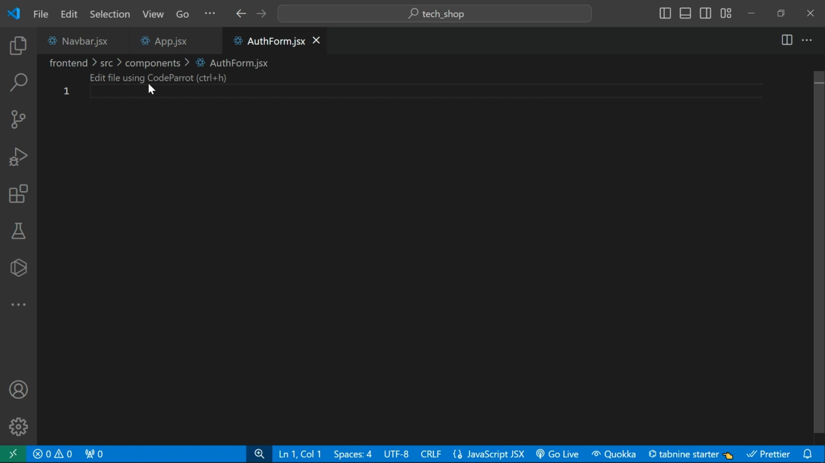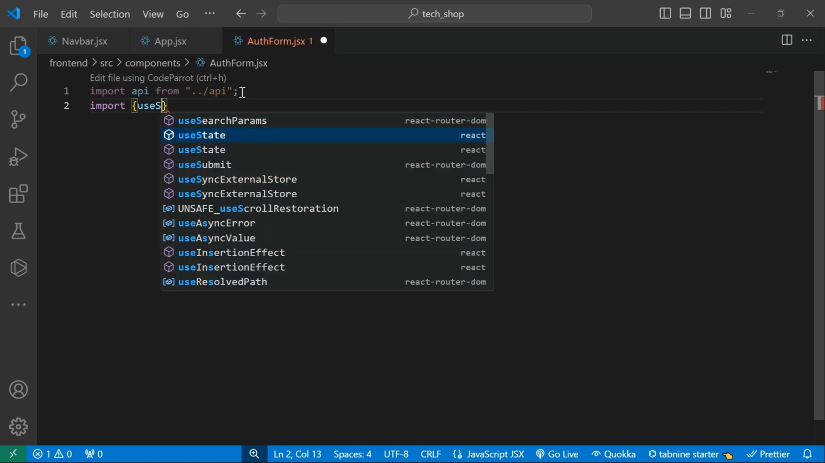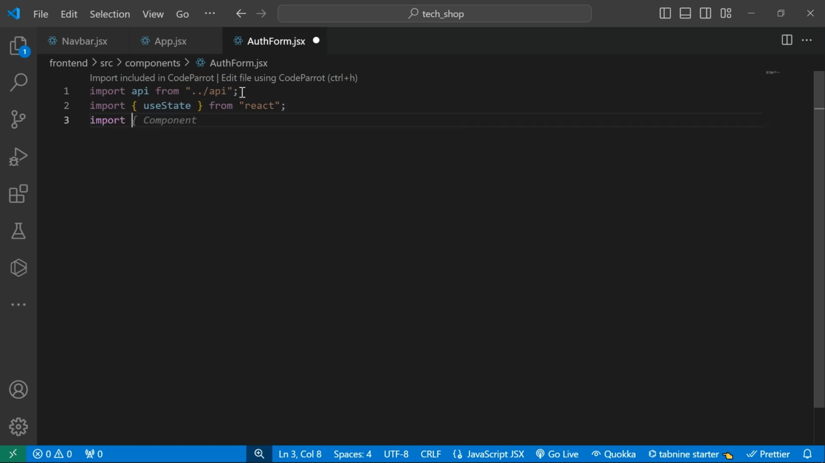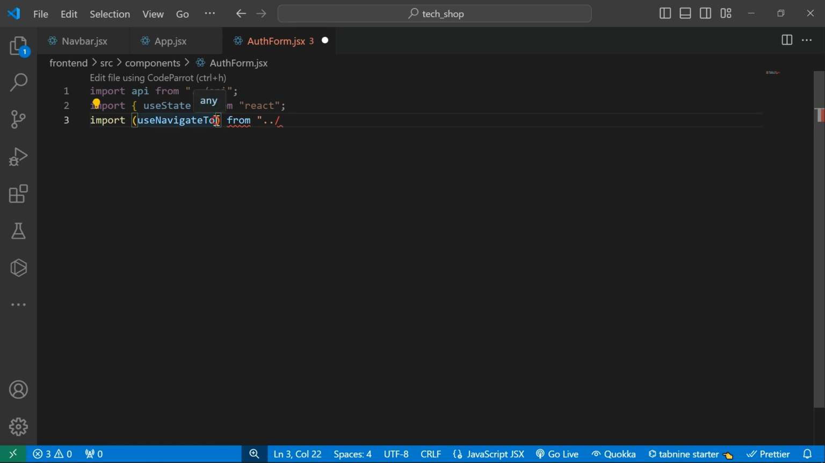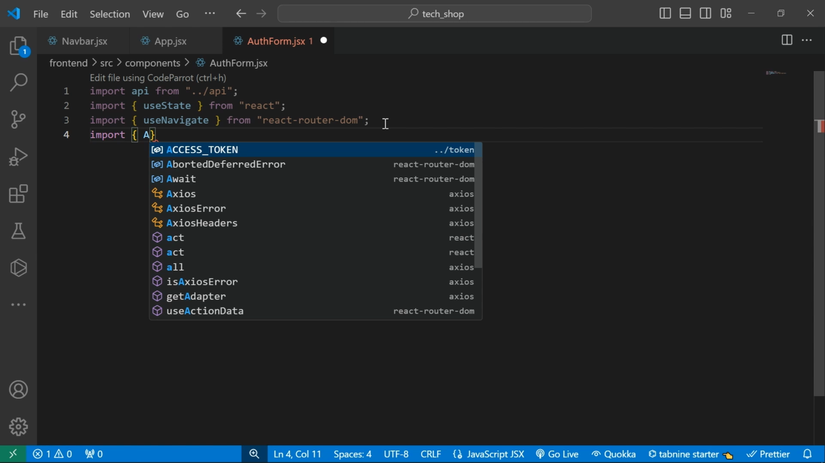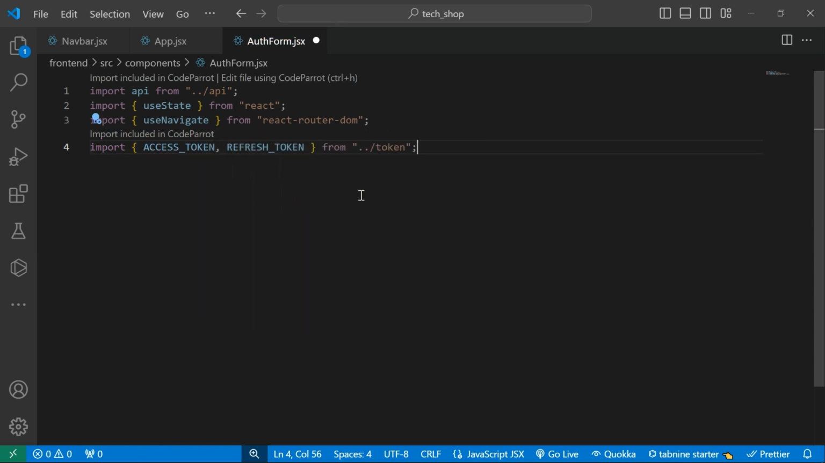First thing I'm going to do is import our API. You remember we set up the API. So import api from the API file here. The next thing I'm going to import is useState, because we are going to use state here, from React. Another thing I'm going to use is useNavigate, from react-router-dom. Let's also import the access token and the refresh token: ACCESS_TOKEN and REFRESH_TOKEN from the constants file.